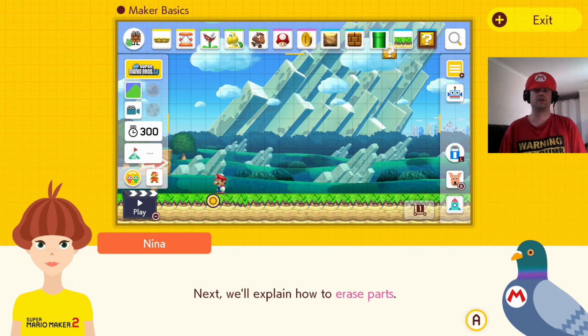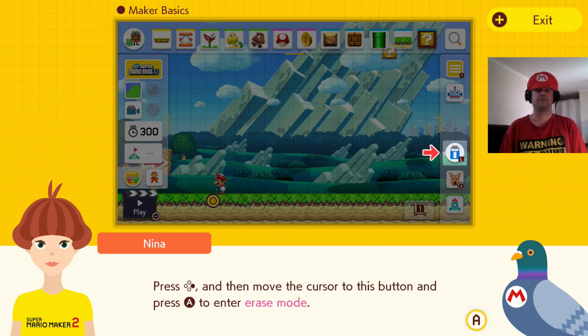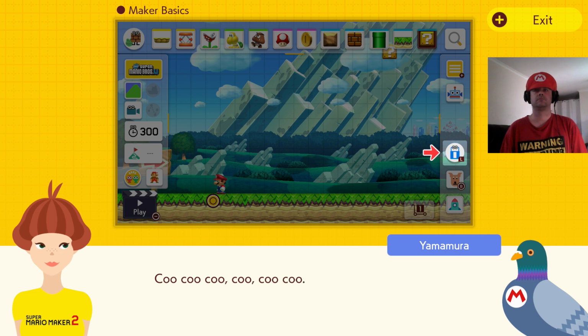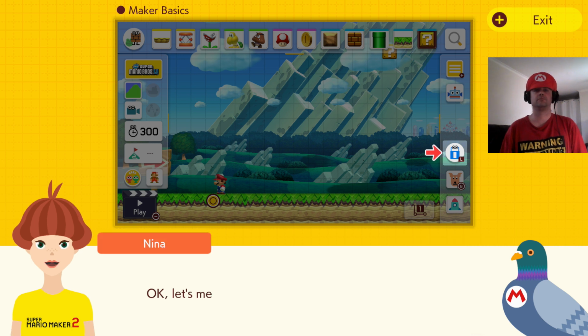Next, we'll explain how to erase parts. Press A and then move the cursor to this button and press A to enter erase mode. When in erase mode, move the cursor to a part and press A to erase it. Okay, let's mess around with erase mode for a little while.